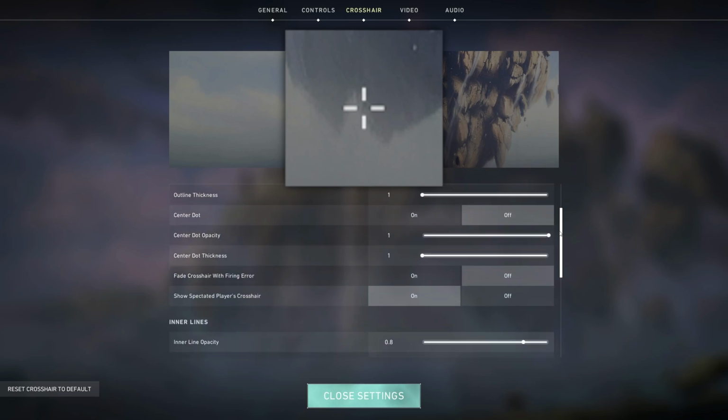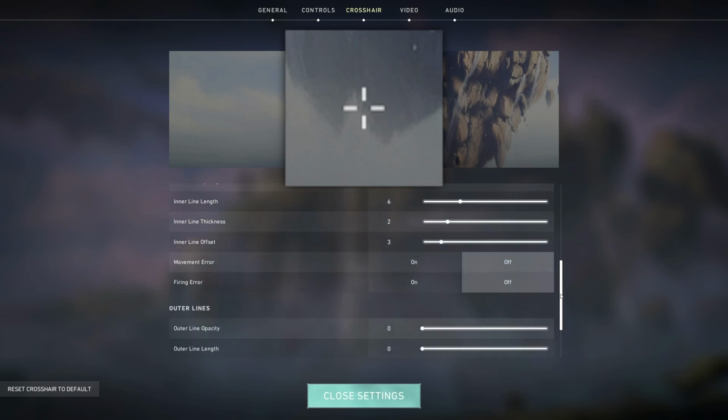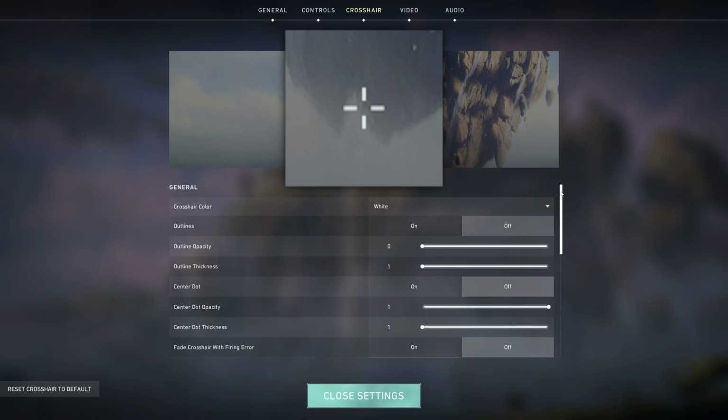Some of the things that I would recommend is making sure that you have show spectated players crosshairs set to on, so you can see who you're watching. And at the very bottom, I'd recommend having both movement error and firing error off. Basically, the movement error expands the crosshair as you're moving, contracts it when you're standing still. And the firing error does the same, except while you're holding down the shoot button.